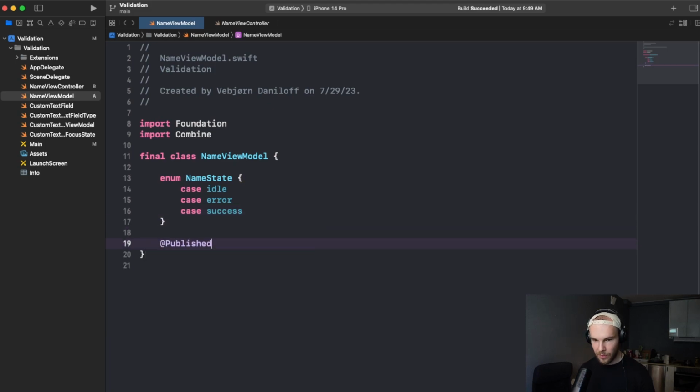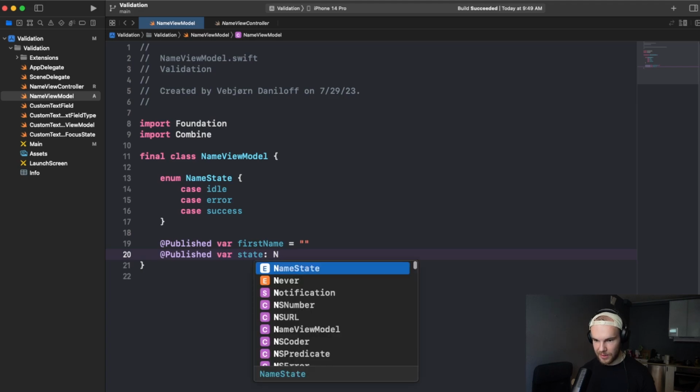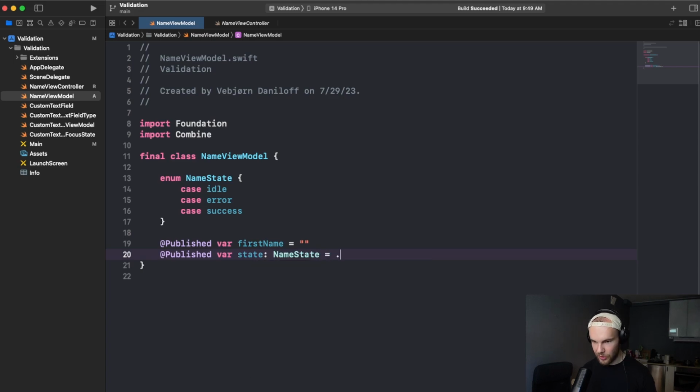Okay, now create two @Published properties. The first one is going to be firstName, and we set it to an empty string. The second one is going to be state, the validation state of our text field, and set it to the enum we just created and have it as idle.